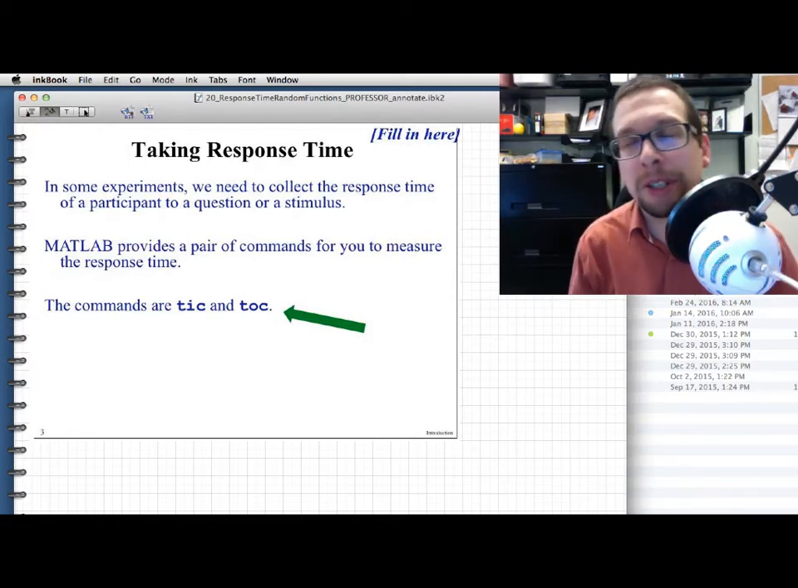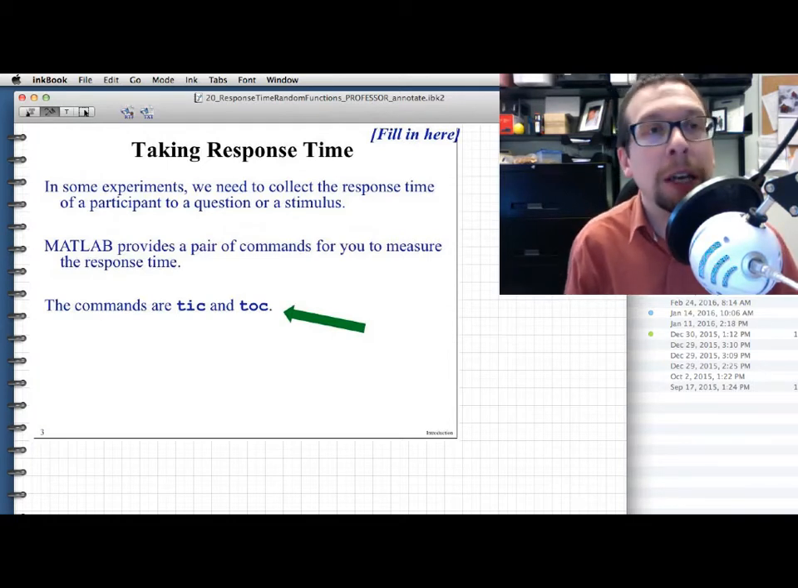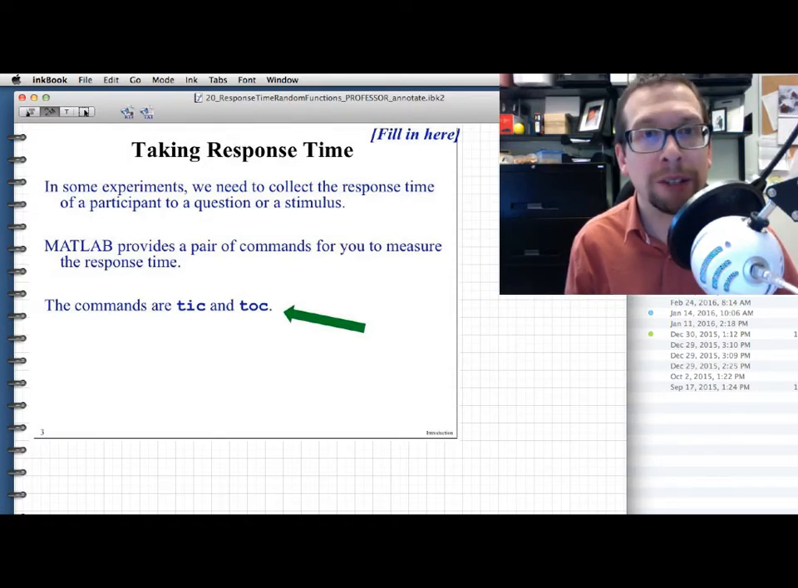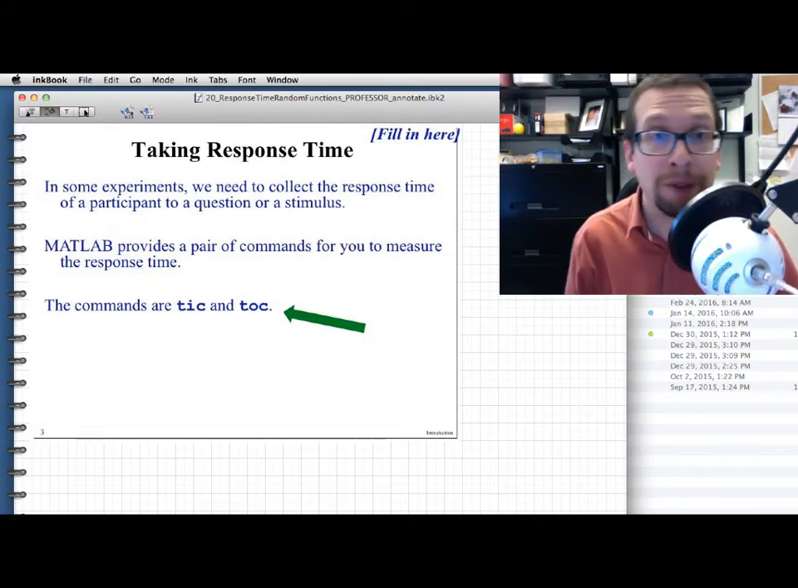So in some experiments that you might be doing in science or psychology specifically, you need to collect the response time, or the time it takes for a participant to answer a particular question. So you give them a particular question, you record the time at which that question was given, and you record to find out how long it takes the subject to actually write or react to that question. It could be a question, it could be something written, it also could be a visual stimulus that you put on the screen with a graph or something like that.